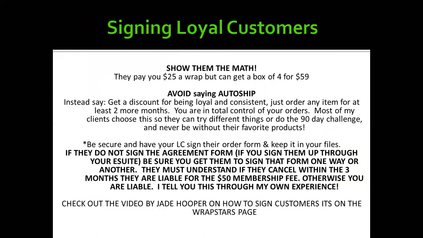The only time I say auto shipment is if people flat out ask me, is this auto shipment? Because some people have bought from other companies before and they understand how it works. So they might just flat out ask you, then I'll say yes, and I'll explain it to them. But I don't just come out and say it's an auto shipment.